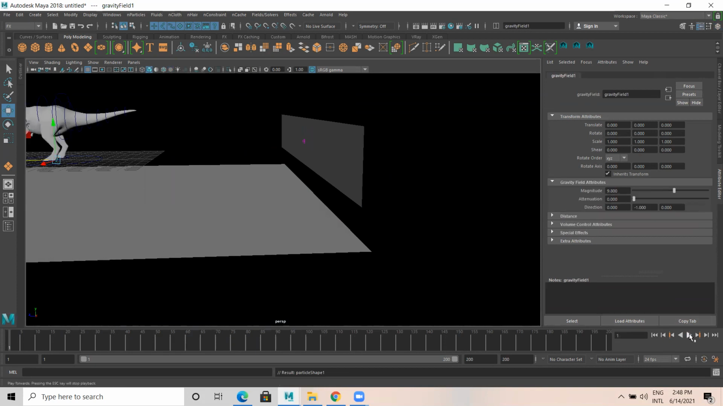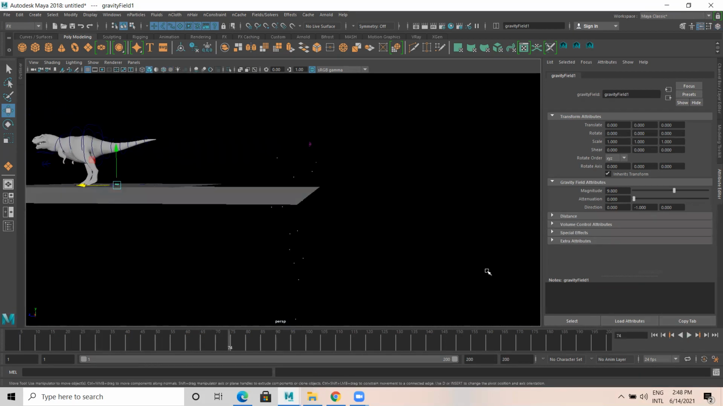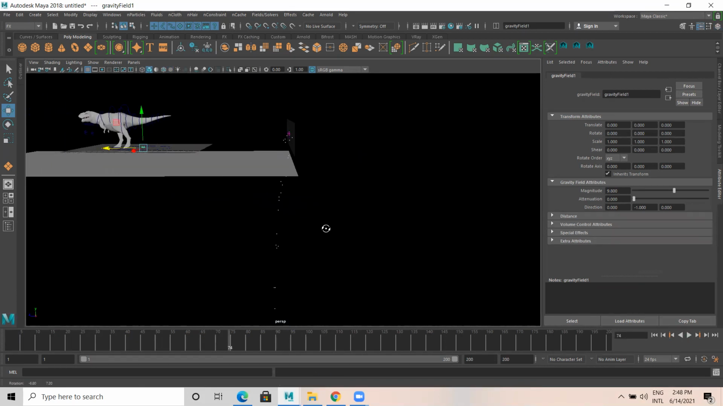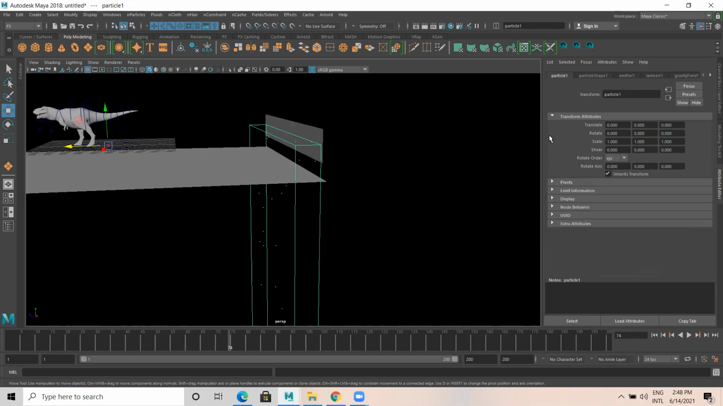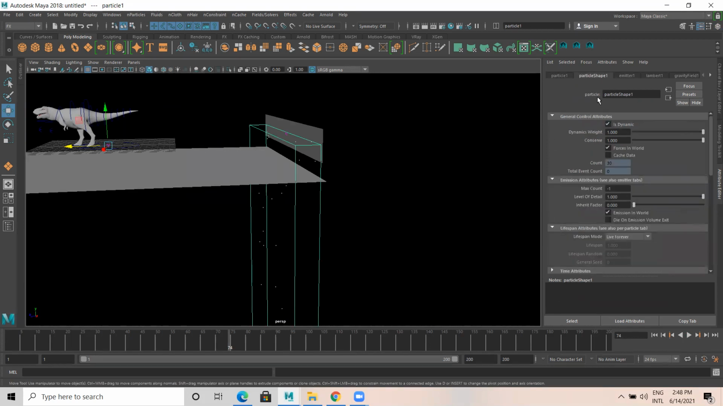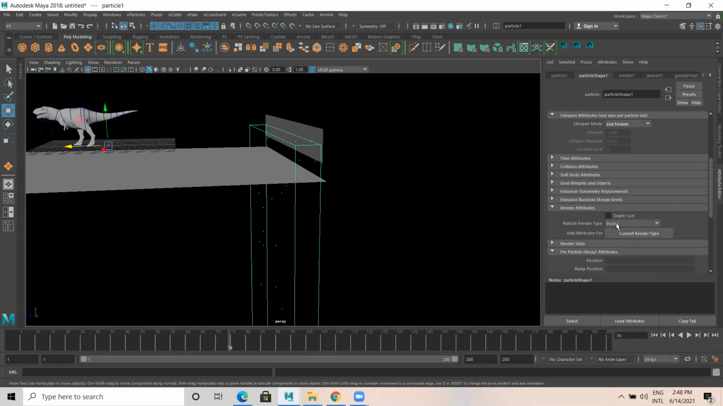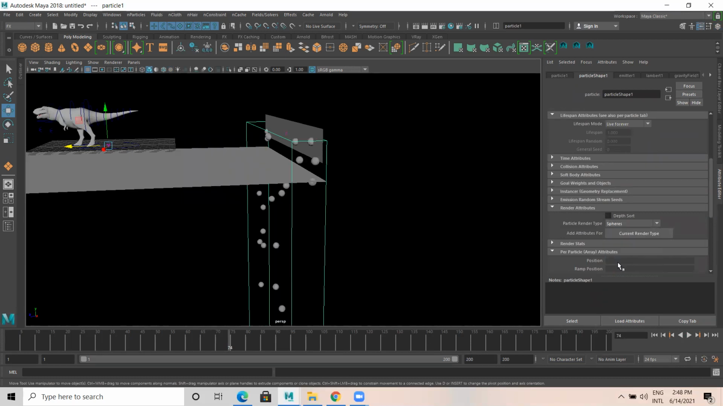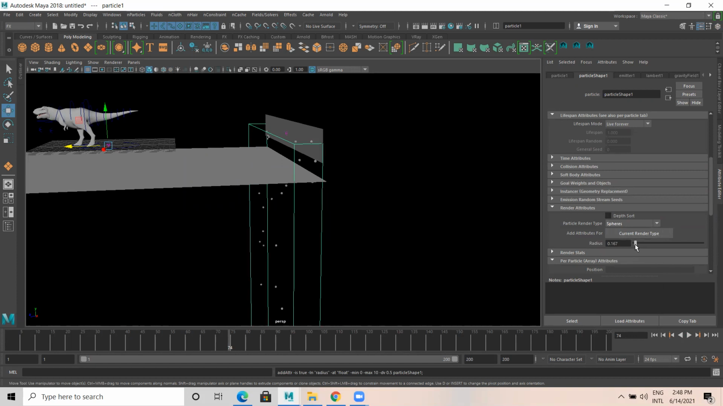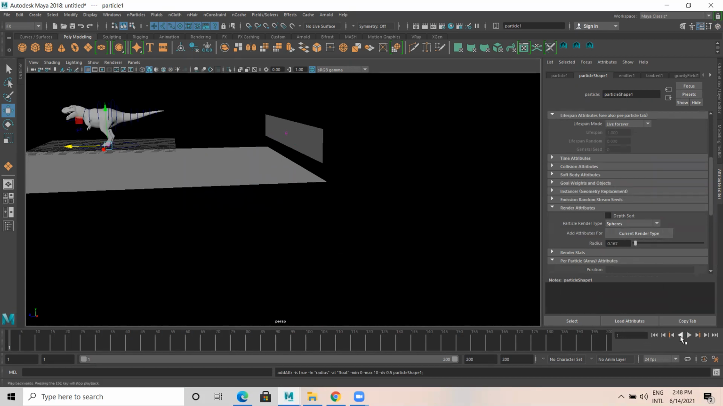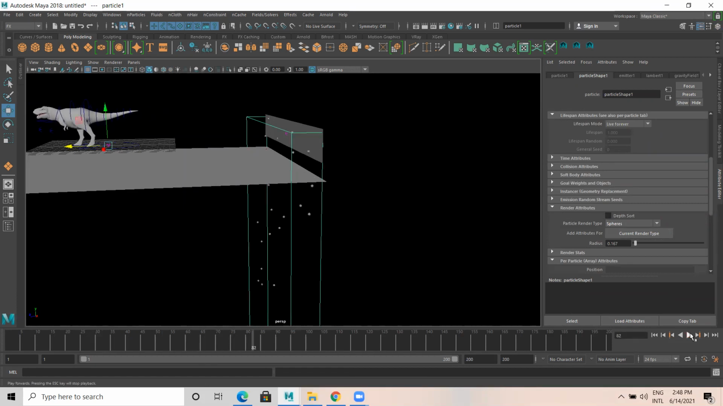So once I apply gravity, what happens? The particle falls down, right? The particle will fall down. So to make it look even better, I go to particle shape. Instead of point, I just make it sphere. Current render type, I just reduce the radius of the sphere so that you can see things clearly. Okay, particles are falling down.